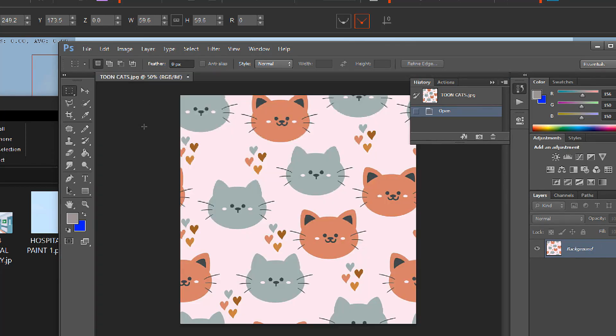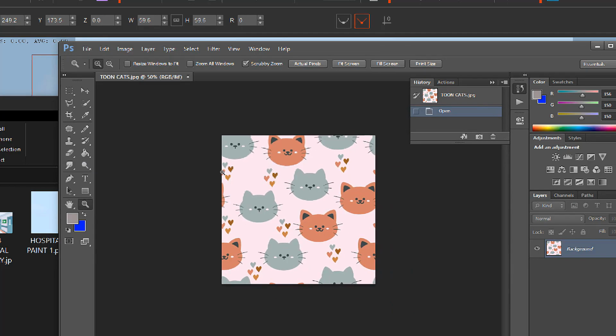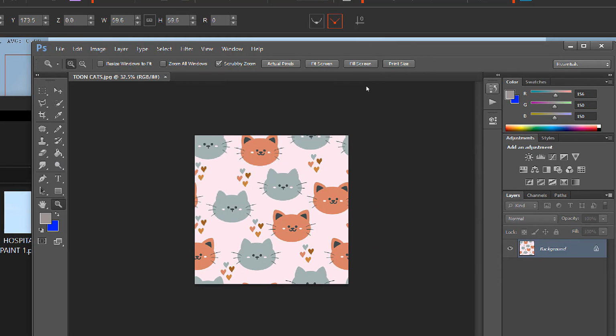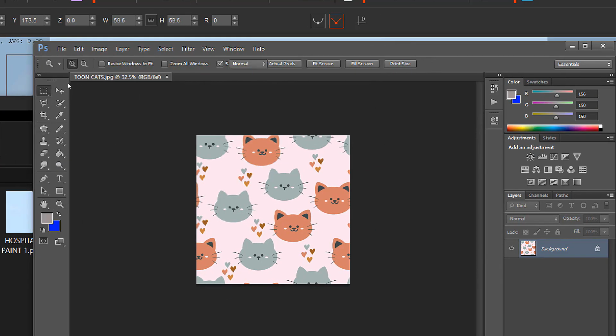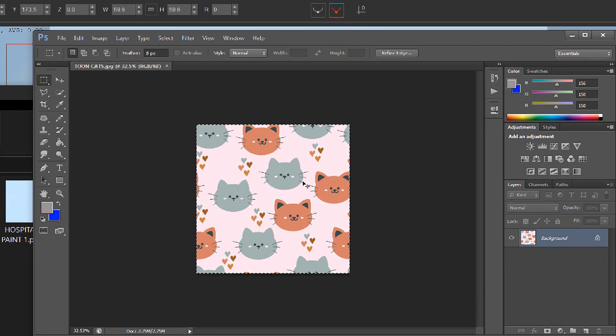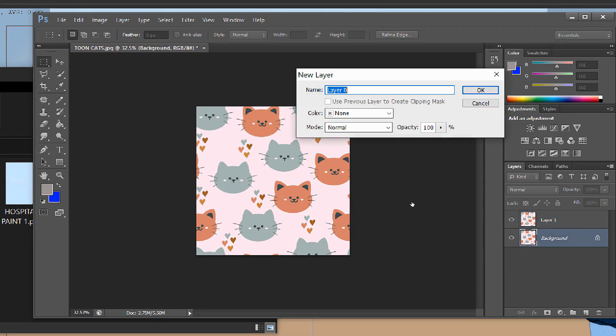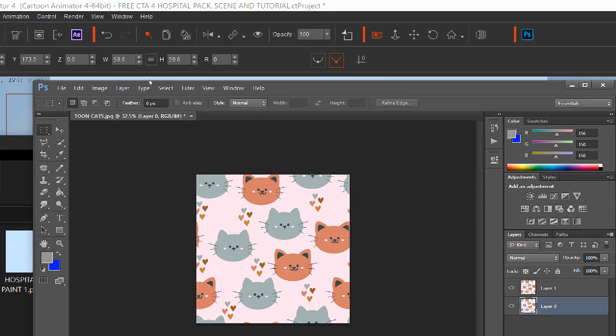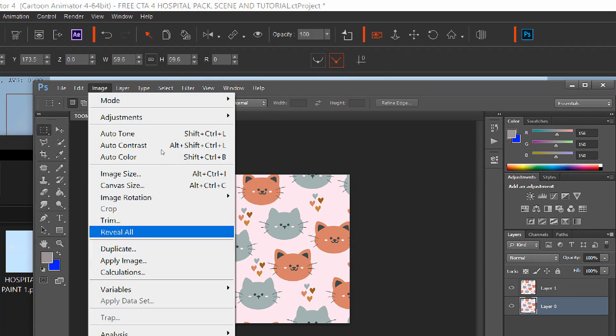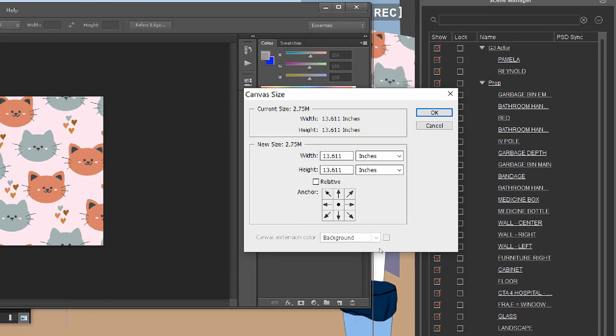I'm going to select the image, and zoom out. Now I'm going to select the image. Oh, you know what? I'm going to copy and paste or duplicate the image, whichever is easier for you. I'm going to change the canvas size, and the reason why is because I'm going to distort the image. So image and canvas size, I'm going to increase the height and the width.